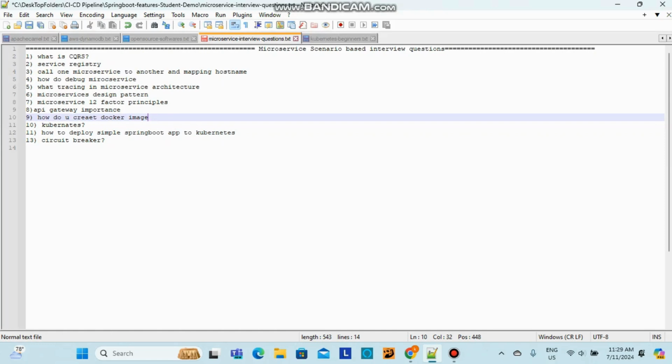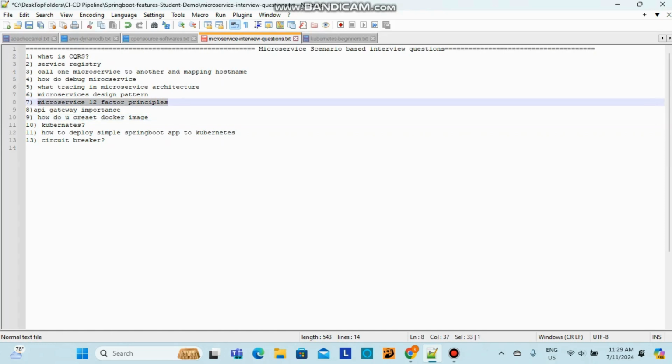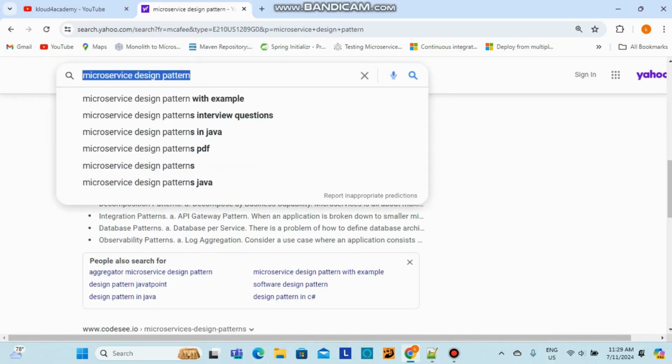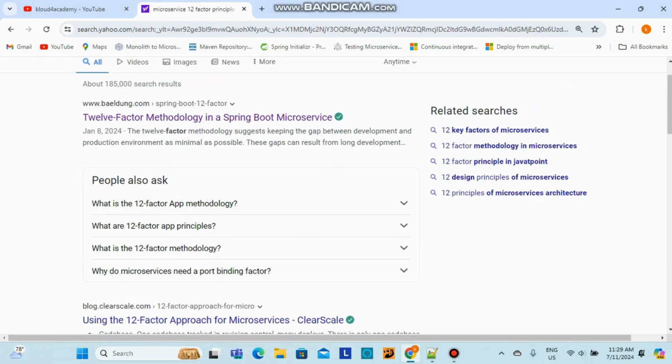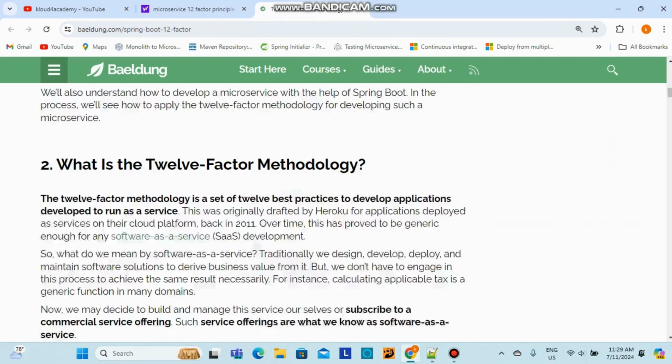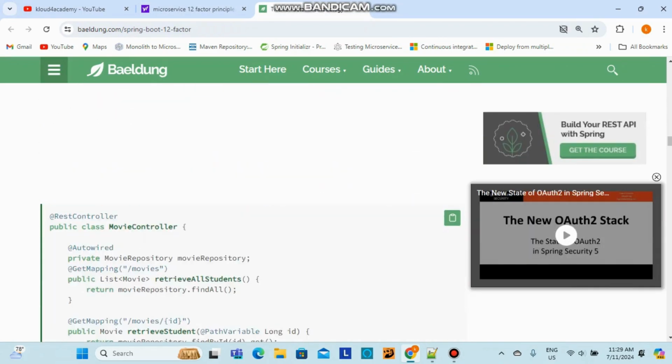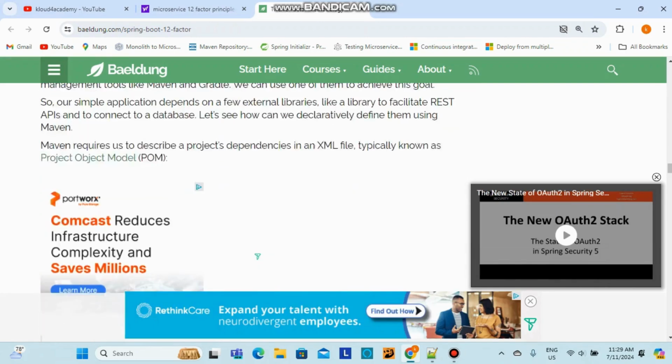So that's called processes. If you look at the microservice 12 factor principles, you can check multiple things on Google. 12 factor app principles. This question you may come across. So you can bookmark this site. You can check that. Yeah, dependency.